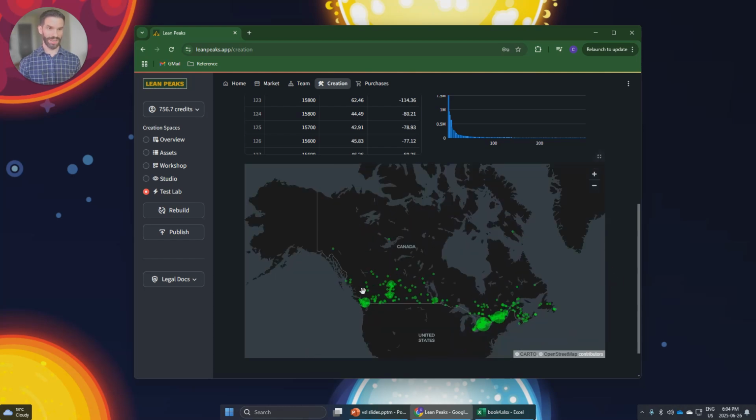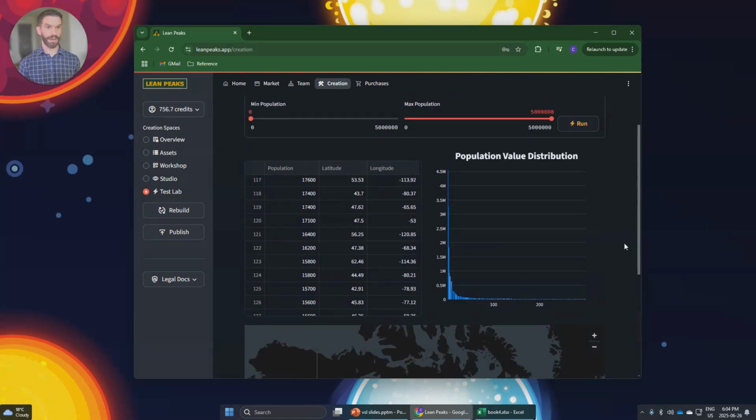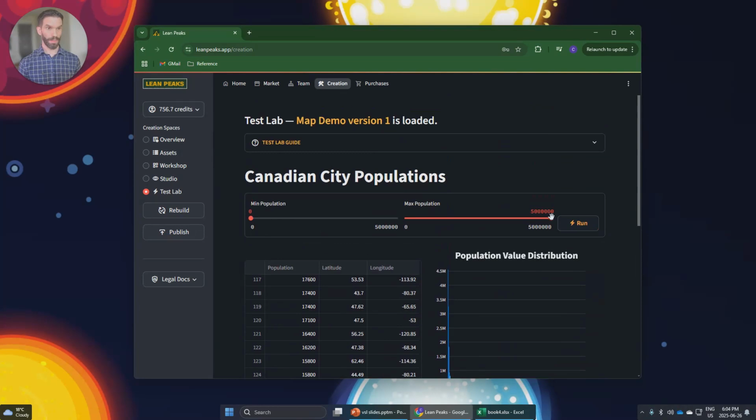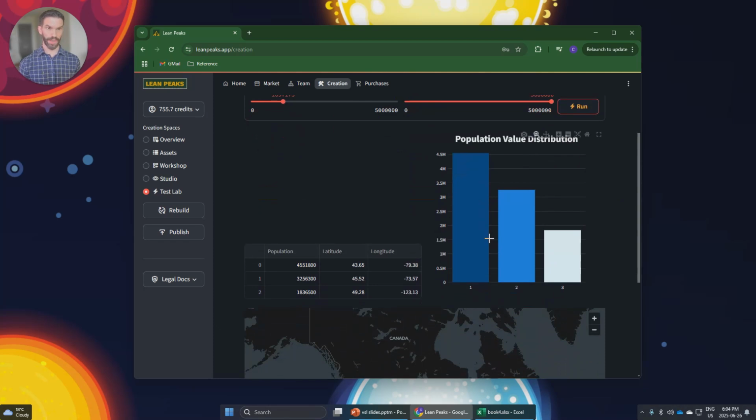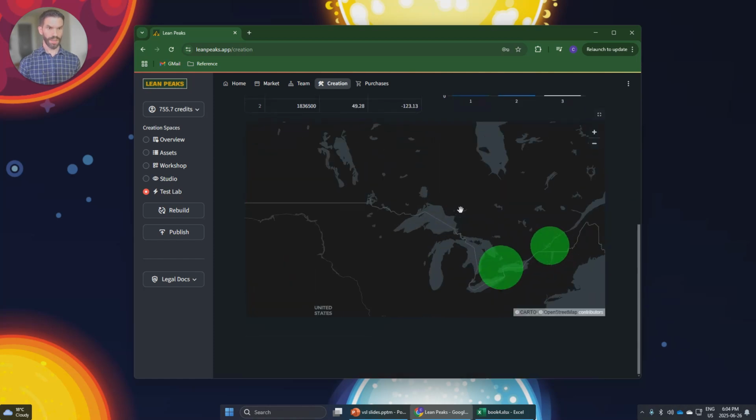You might notice that the vast majority of the Canadian population is huddled near the United States and along the southern edge of the country because northern Canada is very cold. That's just kind of a fun fact. But we can restrict it to just the high population by setting the minimum to about 1 million. And now we just have 3. We've got Toronto, Montreal, and Vancouver. And that's all we've got on our map.